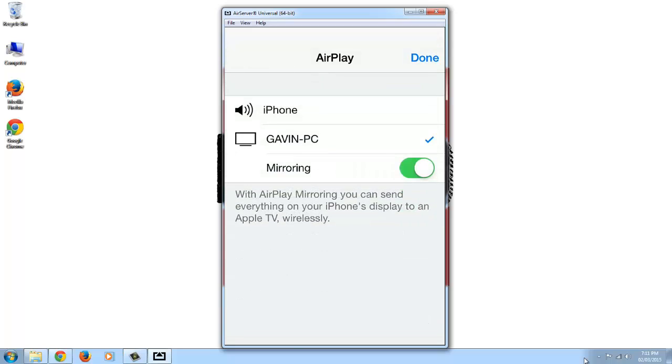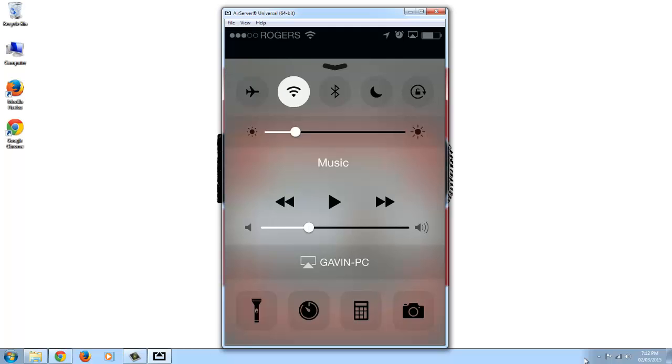Your iPhone's going to be defaulted, but what you're going to want to do is click on Gavin PC in my case, or whatever your computer name is. And then you're going to want to switch mirroring on. What mirroring does is it just displays exactly what's on your iPhone to your PC. Now you can also send music this way, or photos, or videos, to kind of show it and display it on your computer.